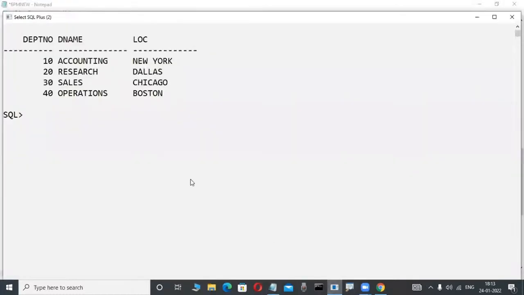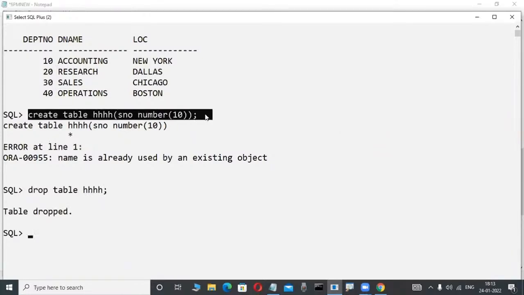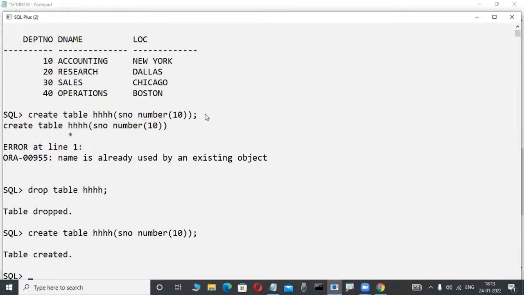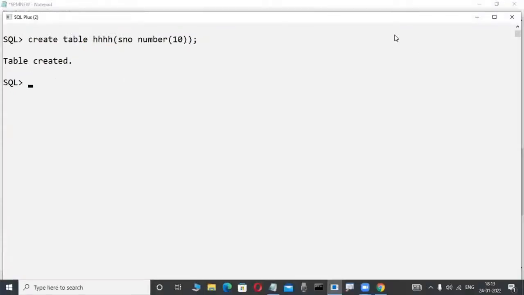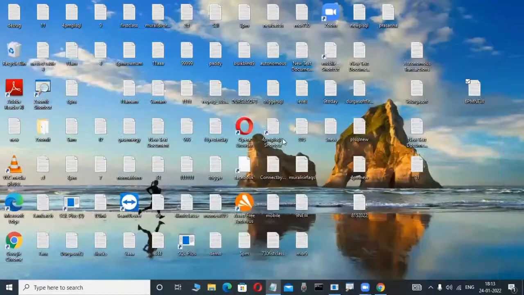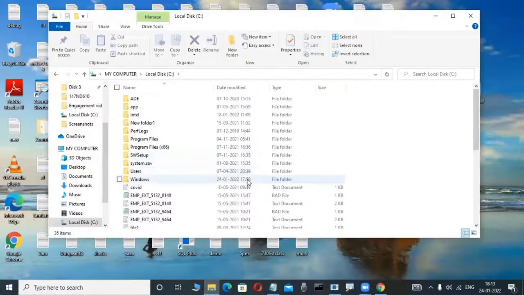Suppose you are creating a table or anything in your database, for example. Here, these tables already exist, and suppose I create this table in my database. Whenever I create a table, it is not visible in the operating system. I am installing Oracle on my system. How to install Oracle we will learn in the next classes.